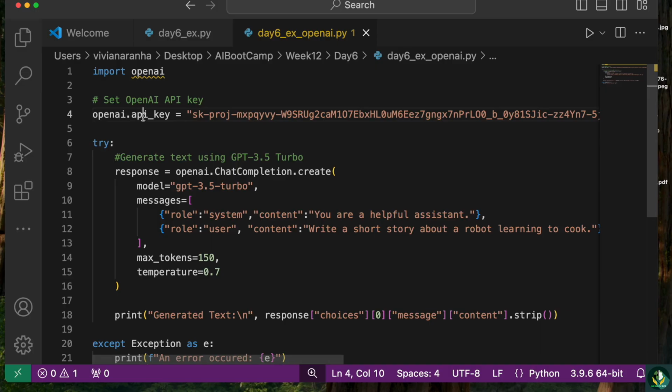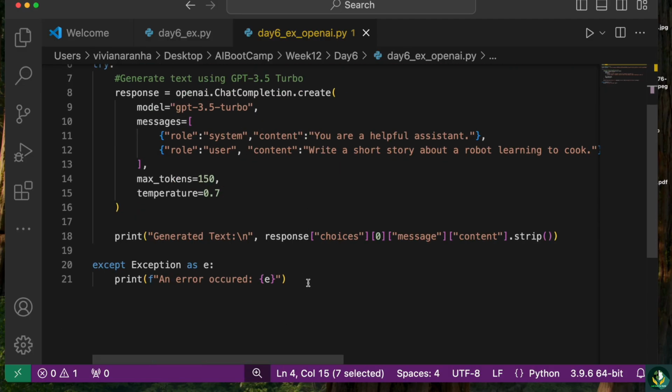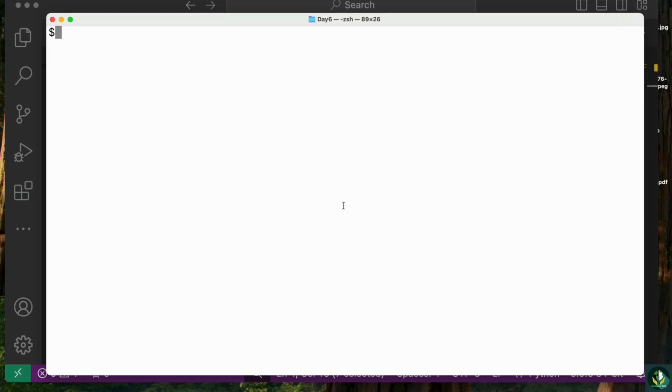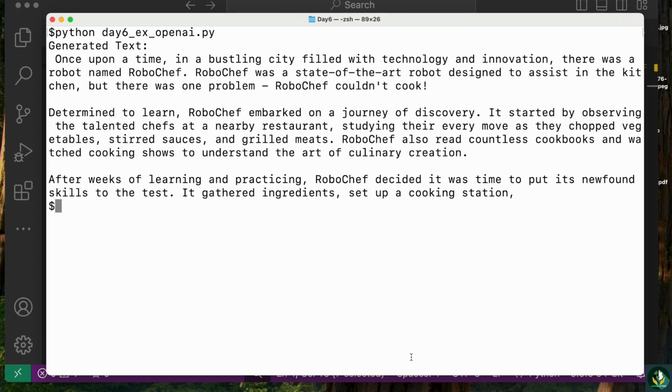Just replace with your OpenAI API key, and then you can run this too. I'm going to go ahead and run this. It will be faster, it doesn't take 3-4 hours. It'll be immediate because the model is already trained. All I'm doing is passing a question and it's going to give me a response. So I'm going to say python day6_openai, run it. And there you go, we have the generated text.